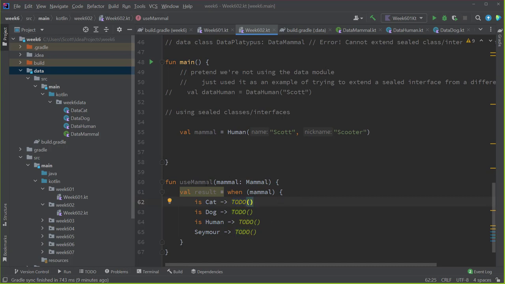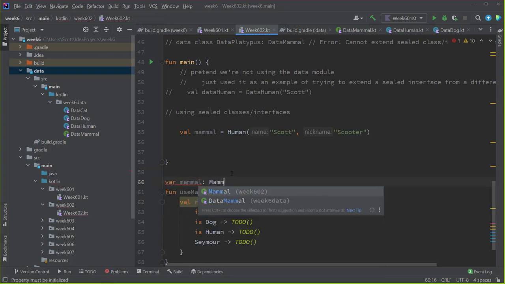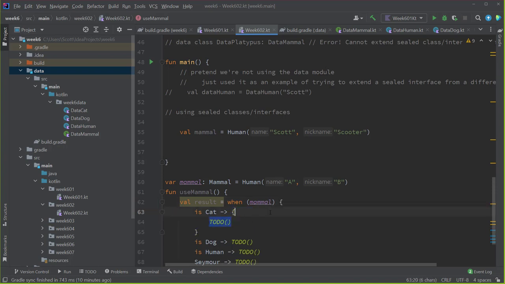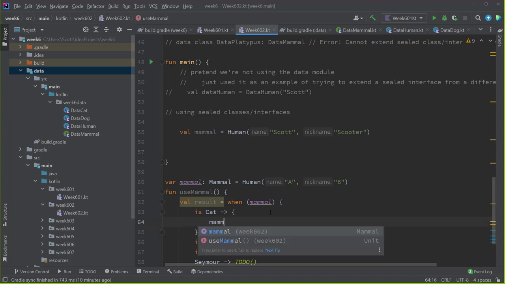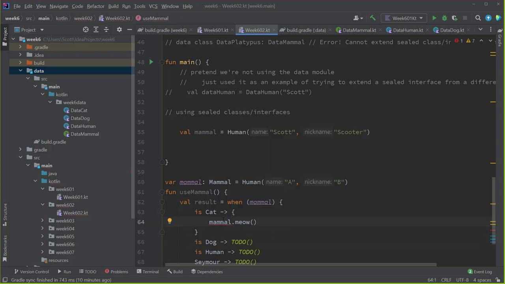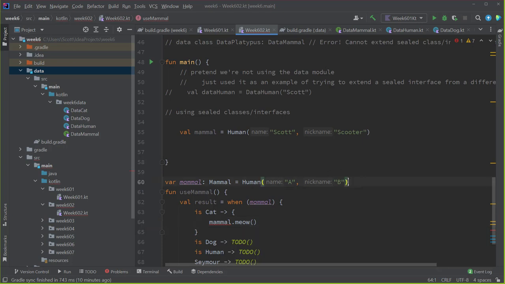If, however, I were using a variable for it somewhere, like let's say I said var mammal, something kind of like this. Let's see what the difference is if I get rid of the parameter on this. So note that it's pulling in that property. Let's take a look over here. And if I try to say mammal dot meow, if I float over mammal, it's going to say the smart cast is impossible because mammal is a mutable property and some other thread could have modified it in between the is cat check and the place where I'm actually using it as a cat.